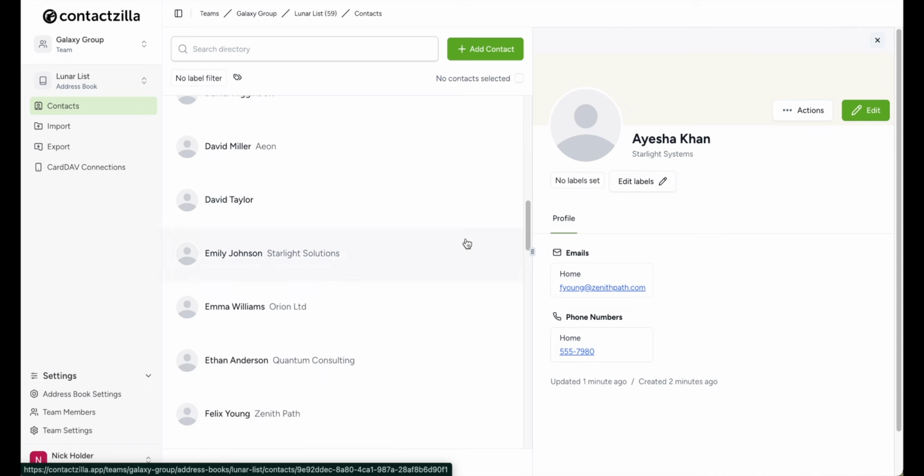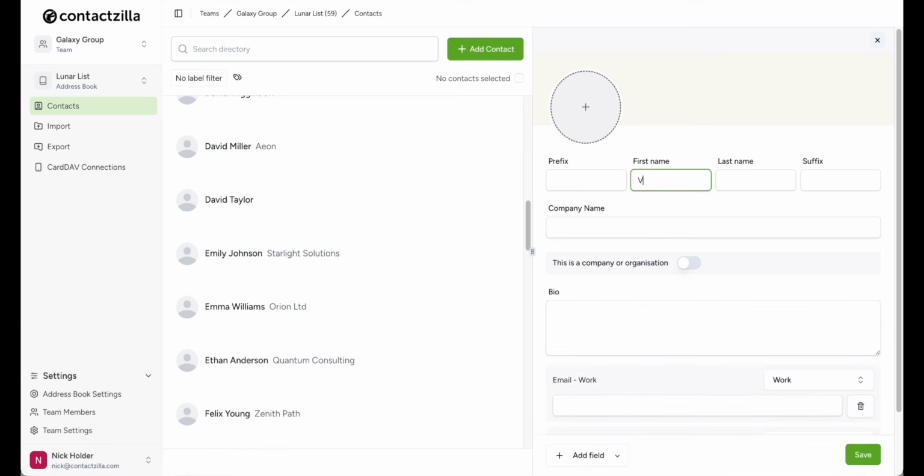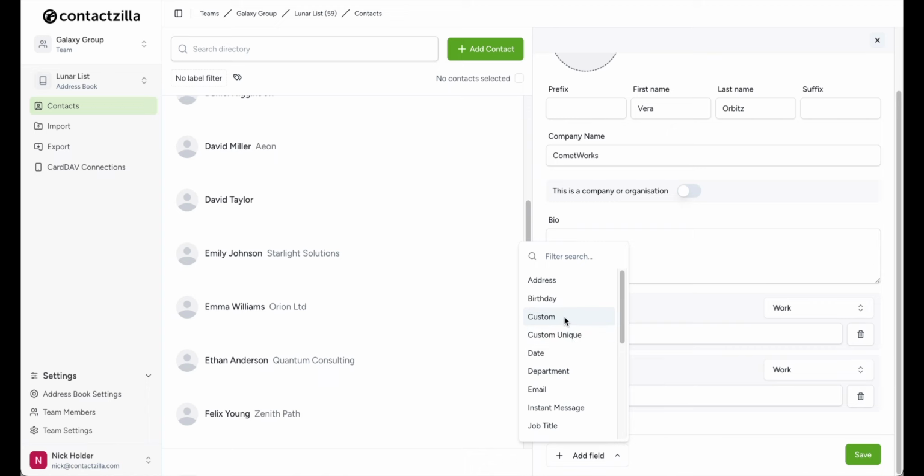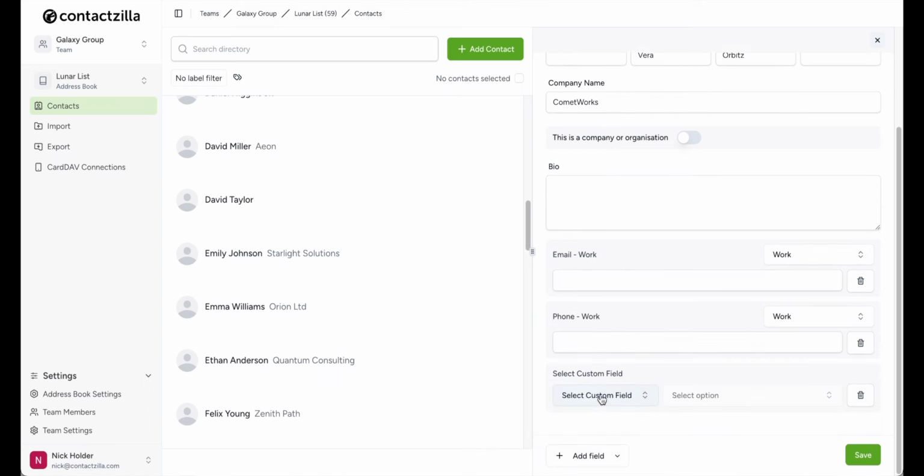And I just want to touch on another way of getting contacts into Contactzilla, and that is to simply use the Add Contact button. Enter all the details here, add any custom fields. I'm going to add a customer ID here, and then hit save.